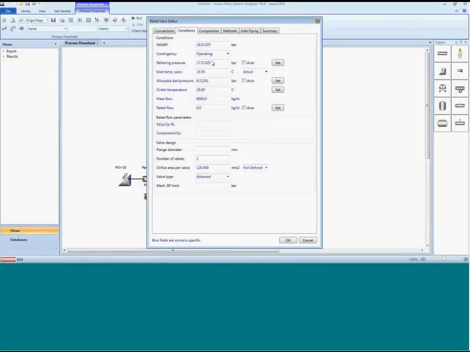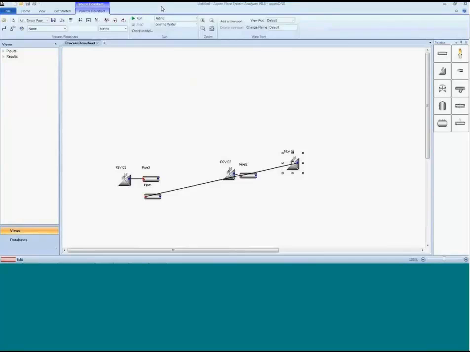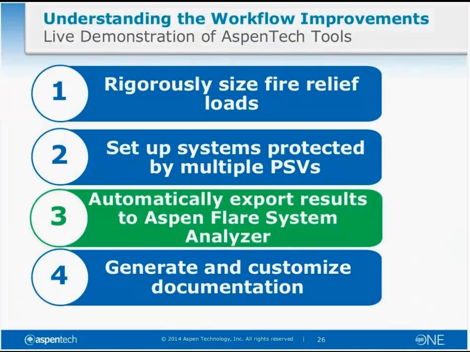So the MAWP is the design pressure, the relieving pressure, the mass flow, the allowable back pressure, all of that is from your simulator. And also the components that were created are also created based on your simulation. So it can save a significant amount of data transfer time. And it can improve your results because you don't have to worry about user error.